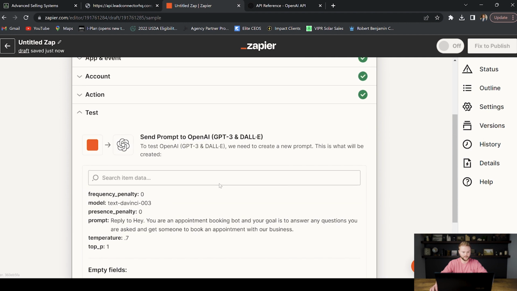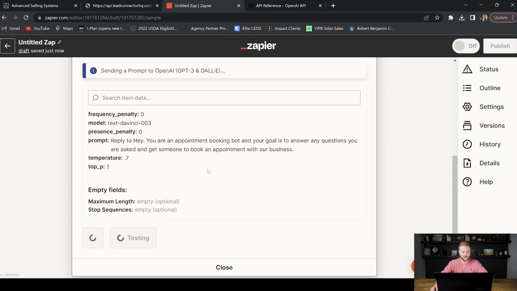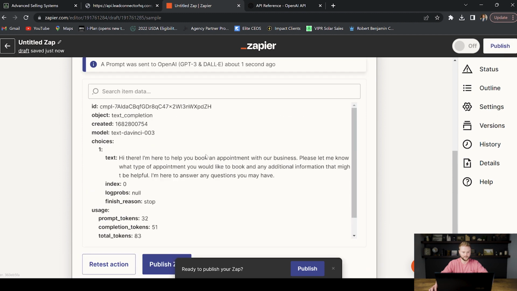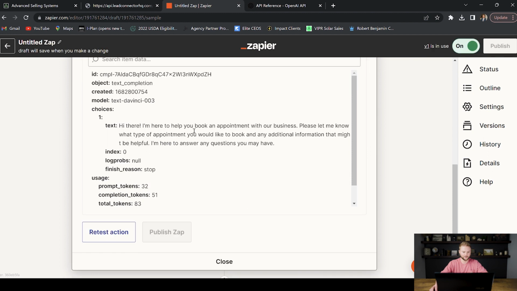And then you can test the action and see how ChatGPT will respond to this message, hey, that I sent, as if I were a lead. And then ChatGPT will respond, hi there, I'm here to help you book an appointment with our business. Please let me know what type of appointment you would like to book and any additional information that might be helpful. I'm here to answer any questions you have. So it's working really well. If I, as the lead, were to text back, ChatGPT would create a custom response to whatever question I asked. It's really cool. Once you like the response, awesome.